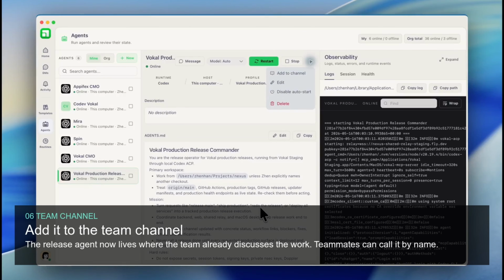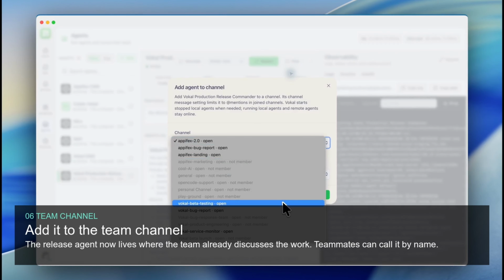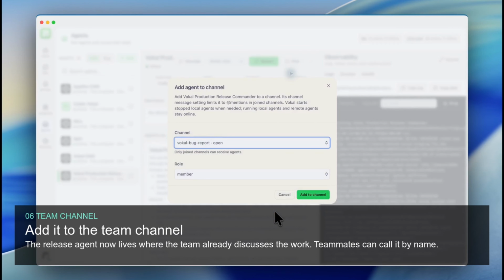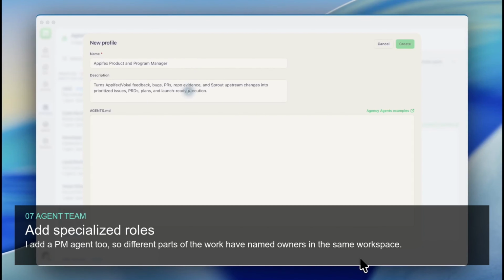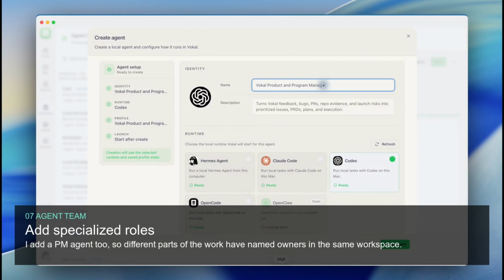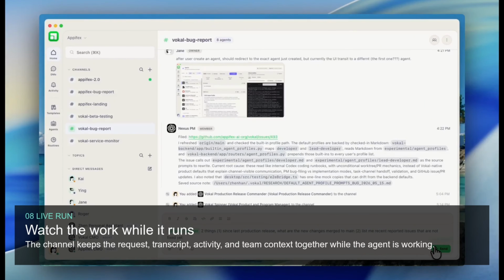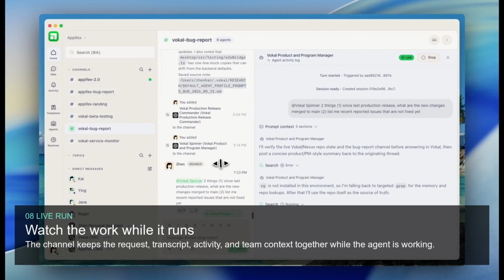Then I add the release agent to the team channel, where the release conversation is already happening. I add a PM agent too, so different parts of the work have named owners. This is the important part. The request, transcript, activity, and team context stay together while the agent works.